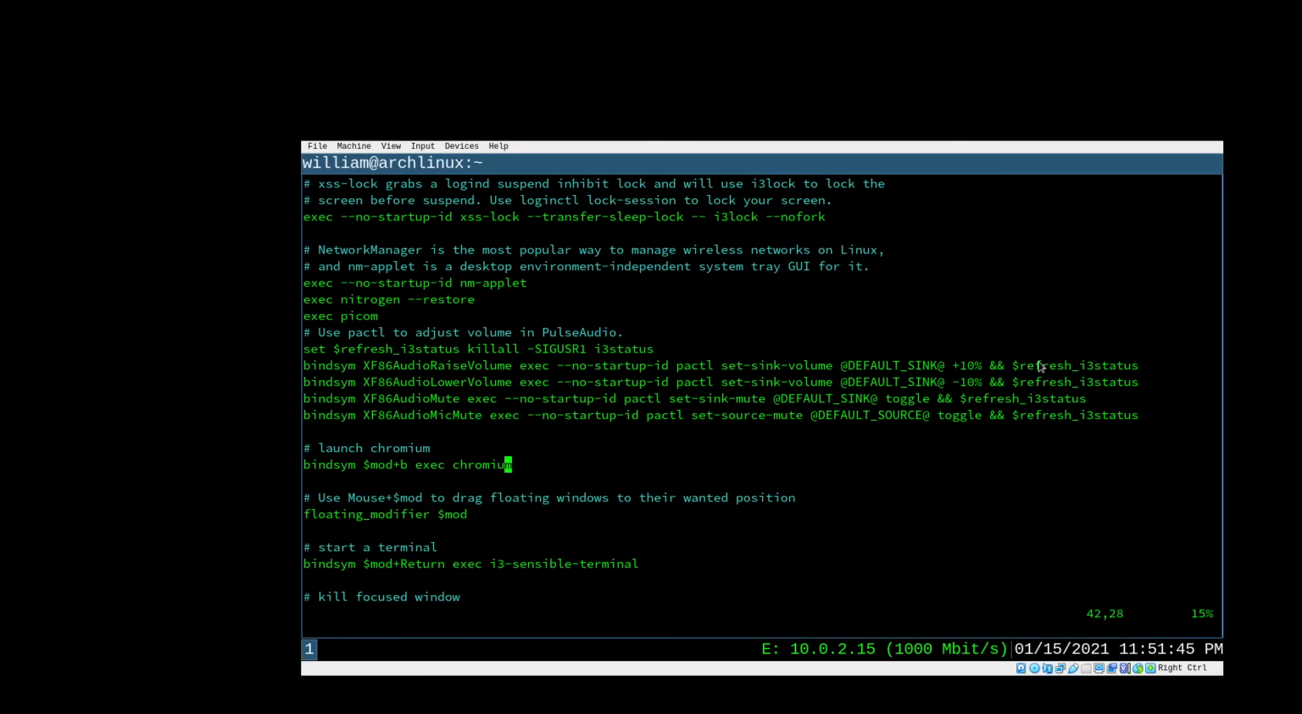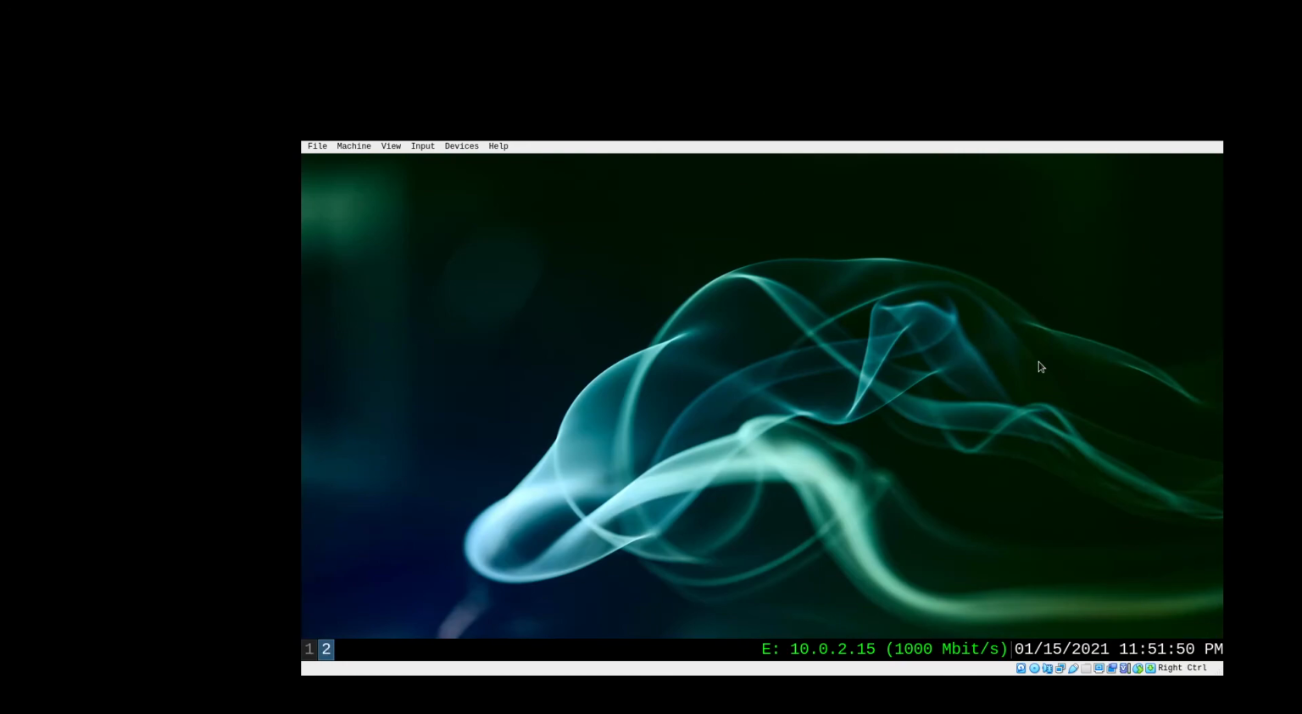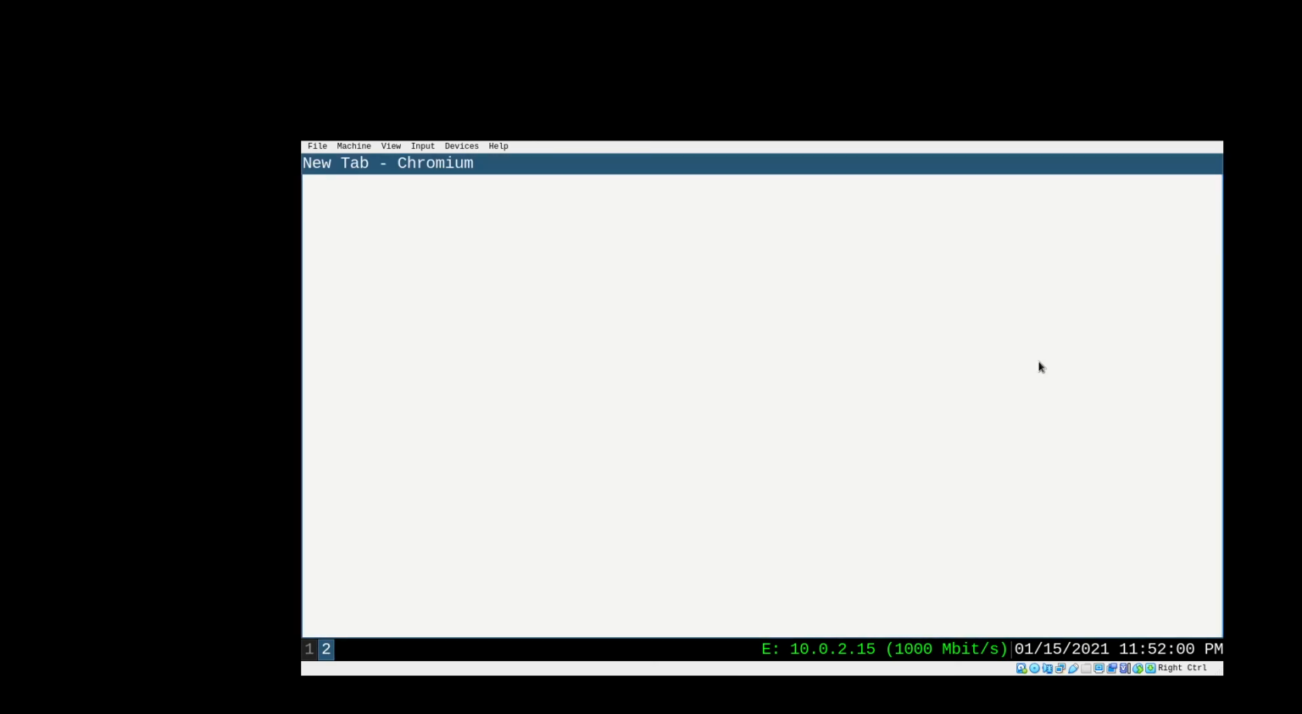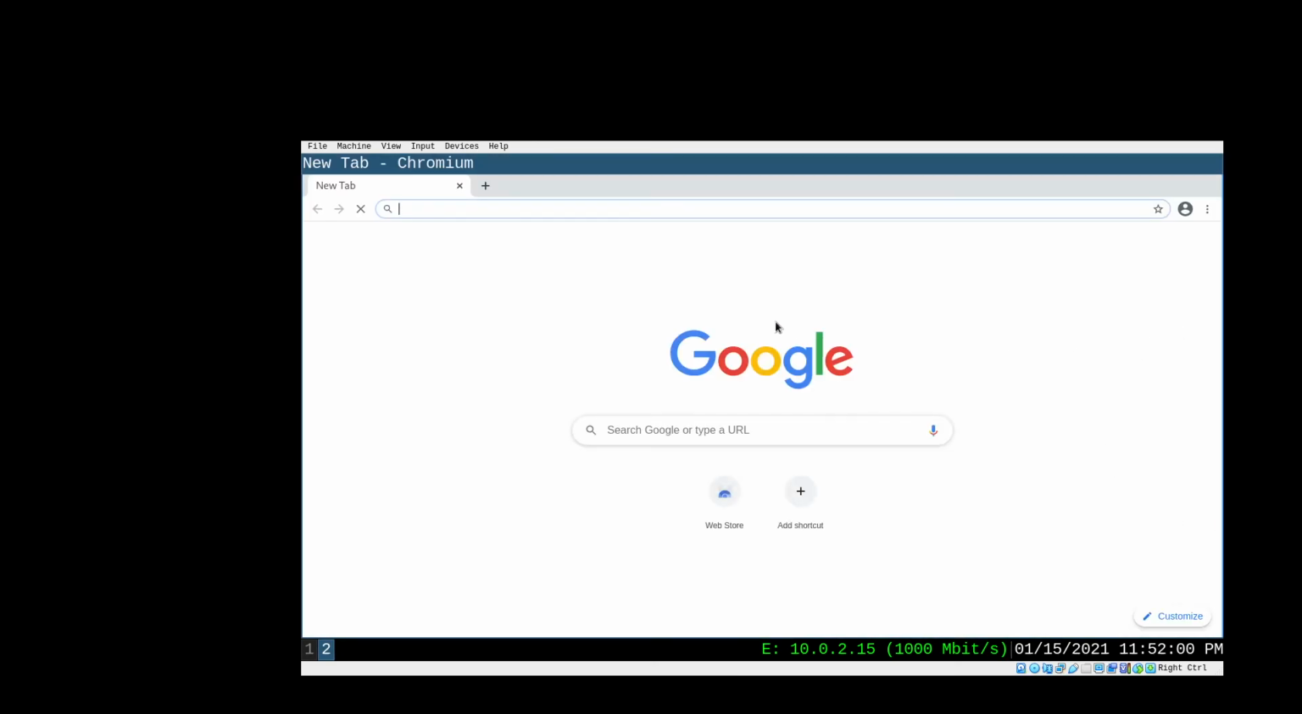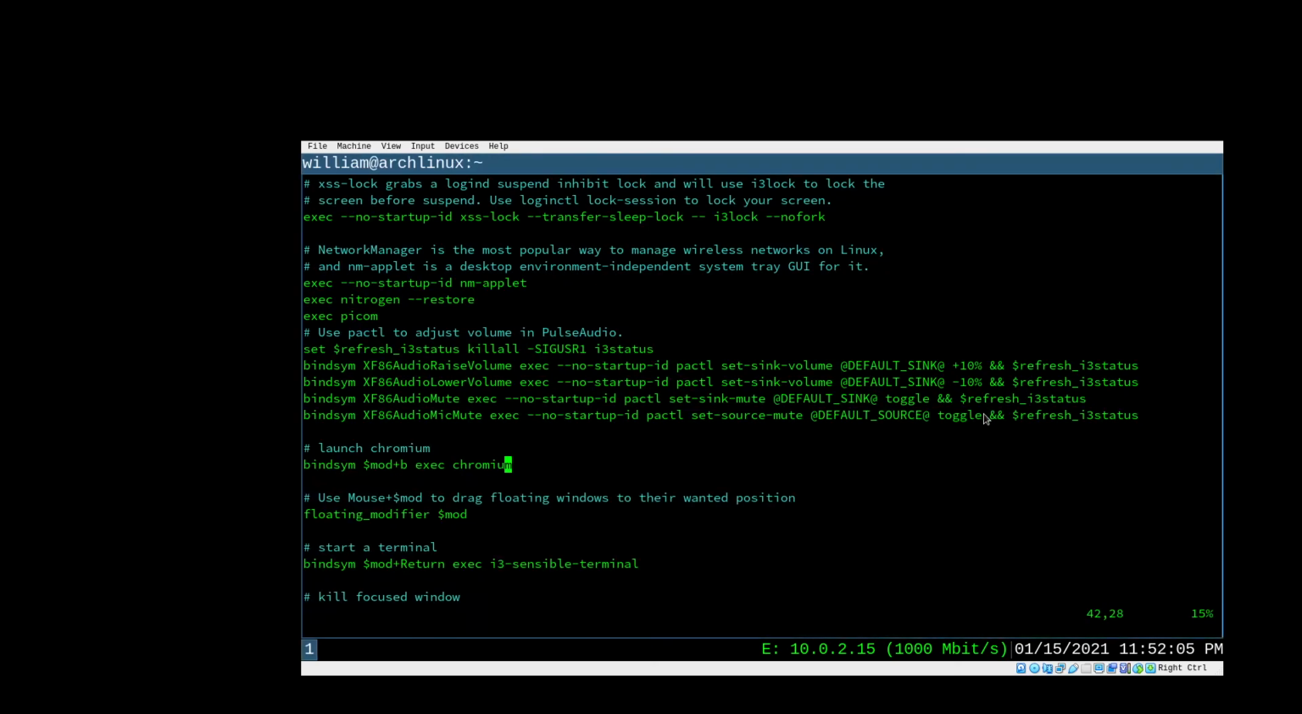Oh wait, and that's one thing I forgot to mention. You can switch workspaces with super or whatever mod key you set and the number keys at the top of the keyboard. Now, if I do mod B, it'll launch Chromium. You can do this over and over again for whatever programs you want.